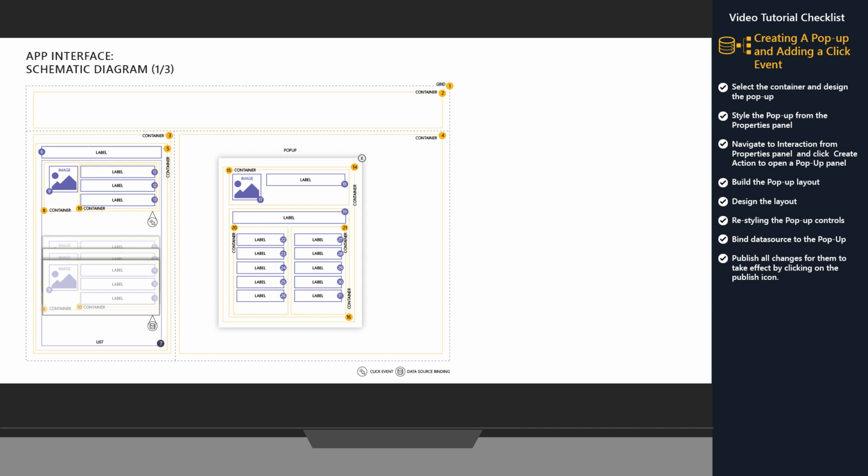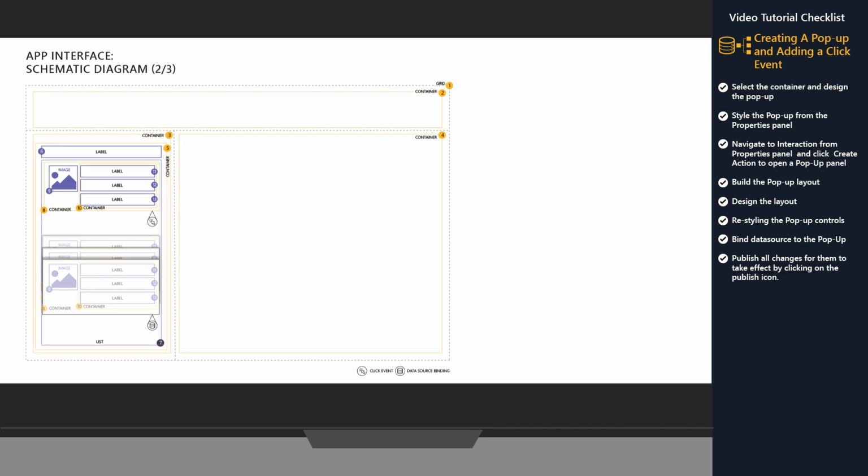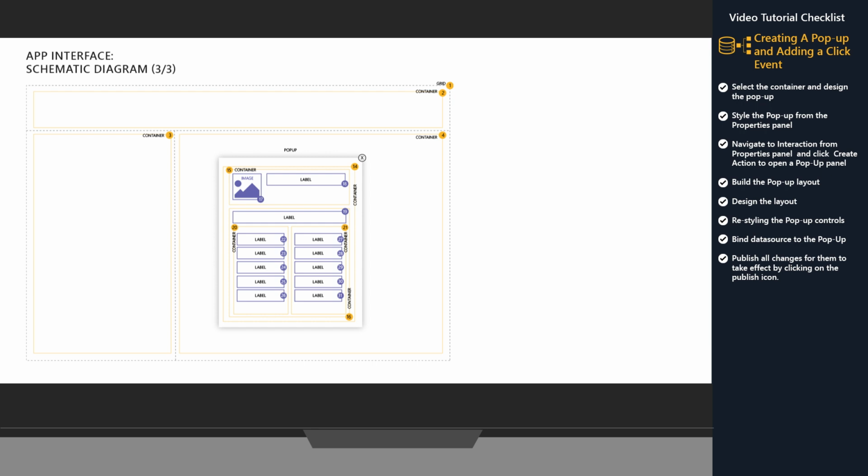So click event interaction allows users to effortlessly enhance the interactivity of their applications or dashboards without the need for complex coding. By implementing click events, users can define specific actions or responses triggered by users' interactions with various elements in the application interface. In our scenario, our objective is to populate relevant employee details within the pop-up window when a particular employee is clicked. We will continue to refer to the schematic diagrams of the app interface that we created earlier.